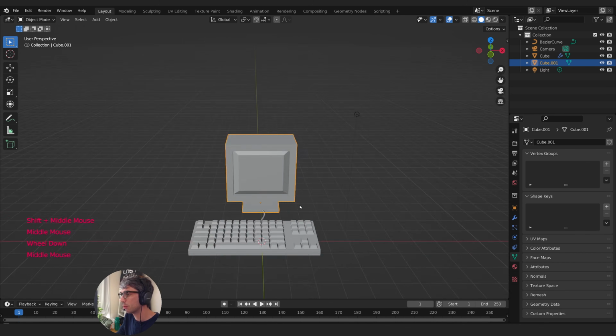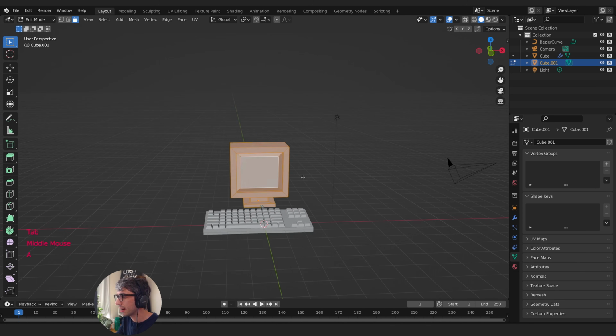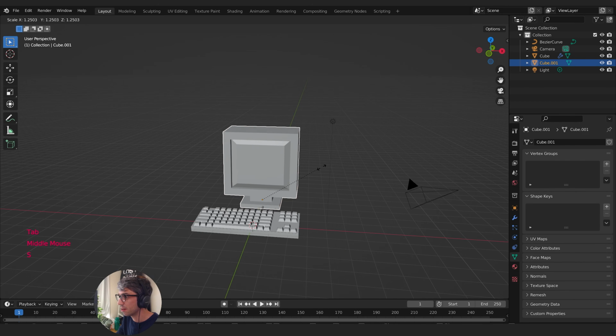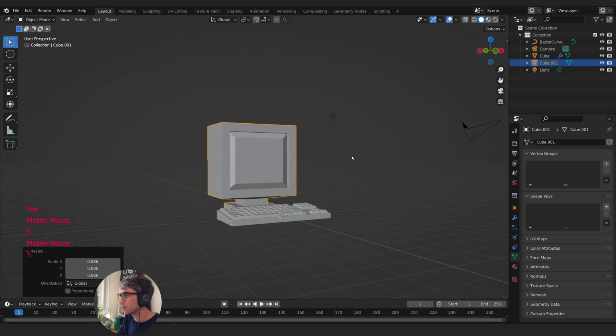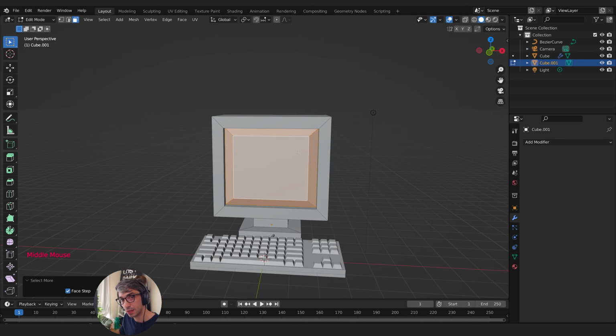I feel like it needs to be a little bit bigger. It feels like our monitor's too small next to the keyboard. So I'm going to enter edit mode, select all, and S to scale. I could also just do that here in this mode as well. There's no reason to do it just in edit mode. If we go into edit mode, let's select this face, and I'm going to hit Control and plus on my number keypad, which expands my selection by one row.